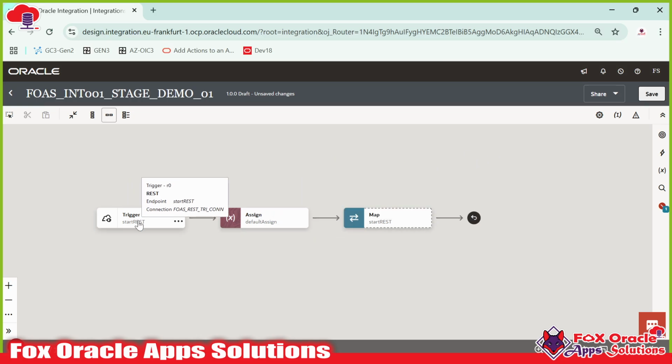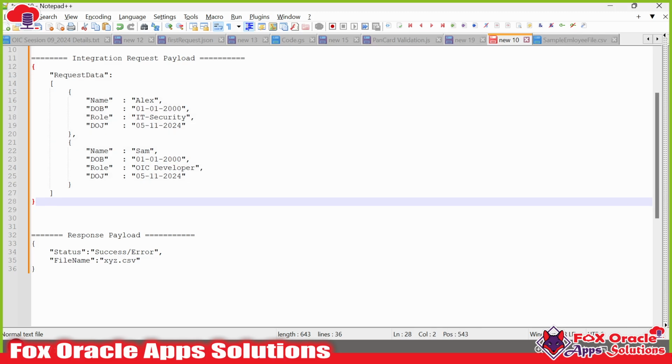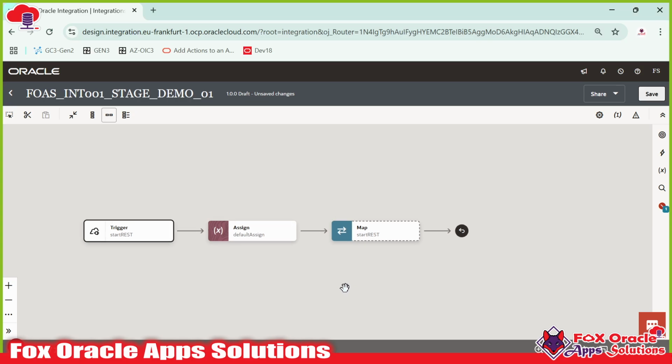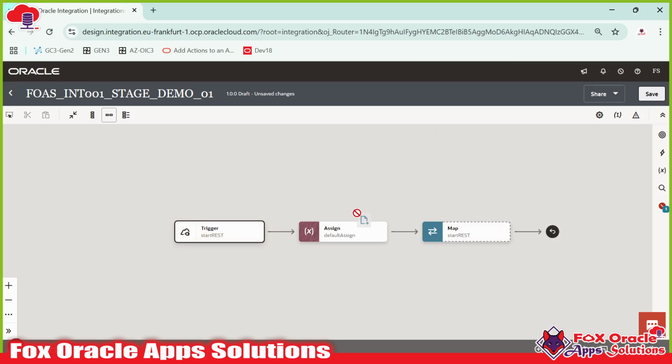So now in this endpoint we will get the request from the user while running the integration, and this request we have to use while creating the file. So for creating the file in OIC, we have a stage file. So I will use this stage file. You can see here a stage file, this is an action. So I will use this stage file action here.